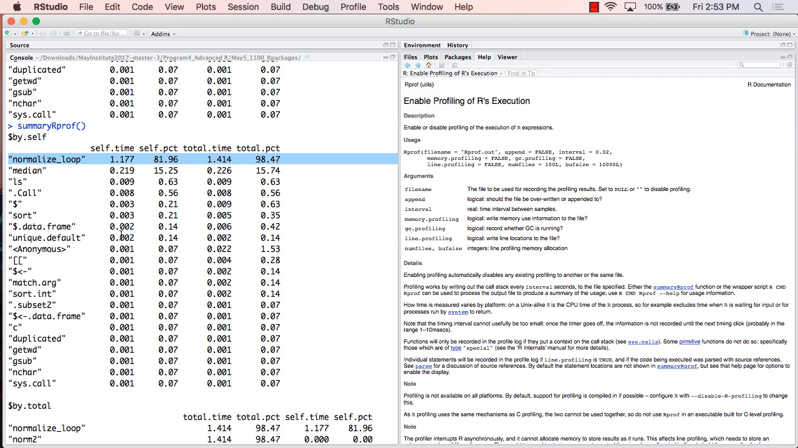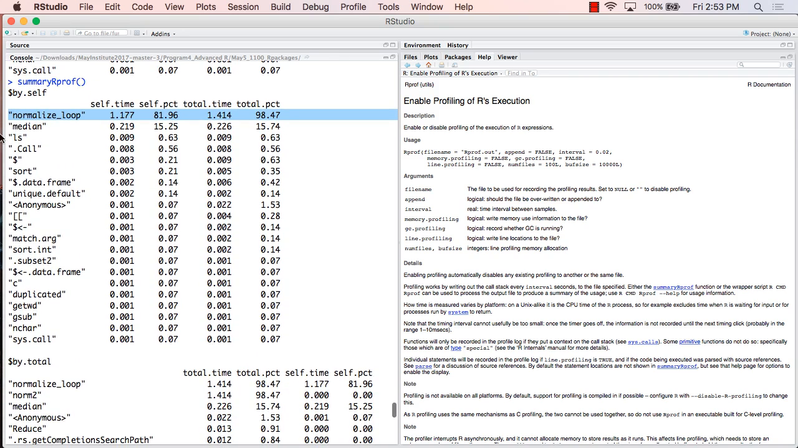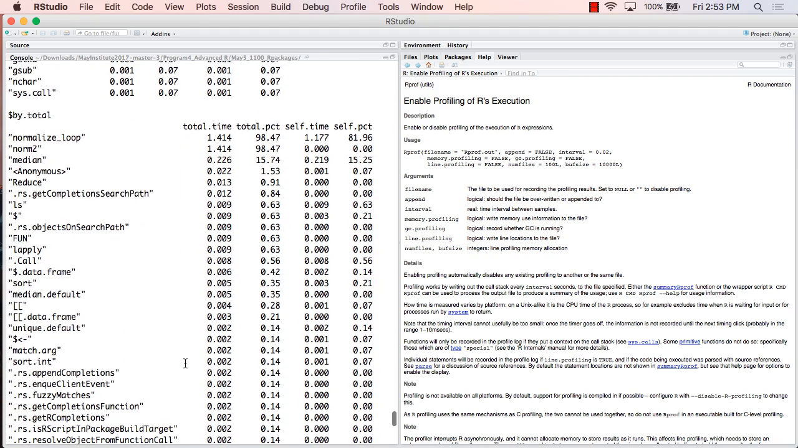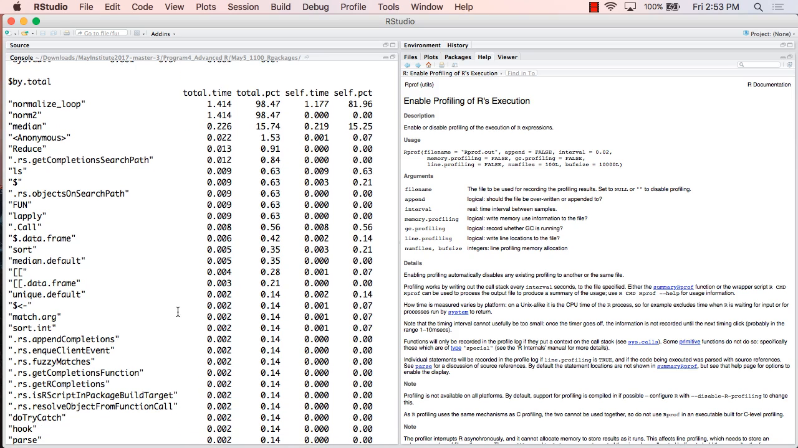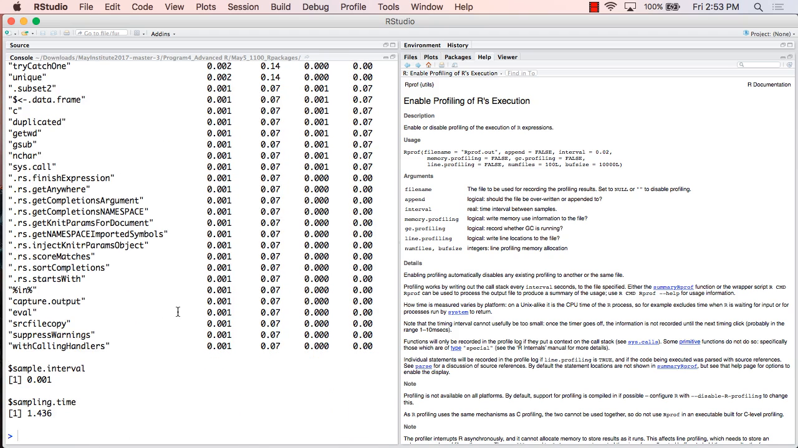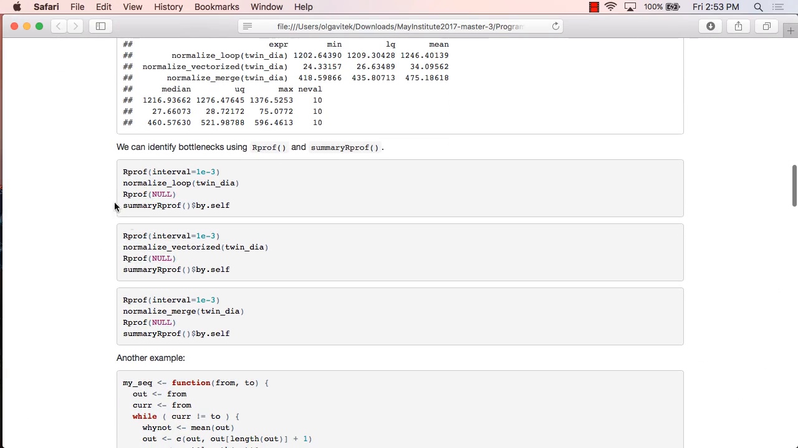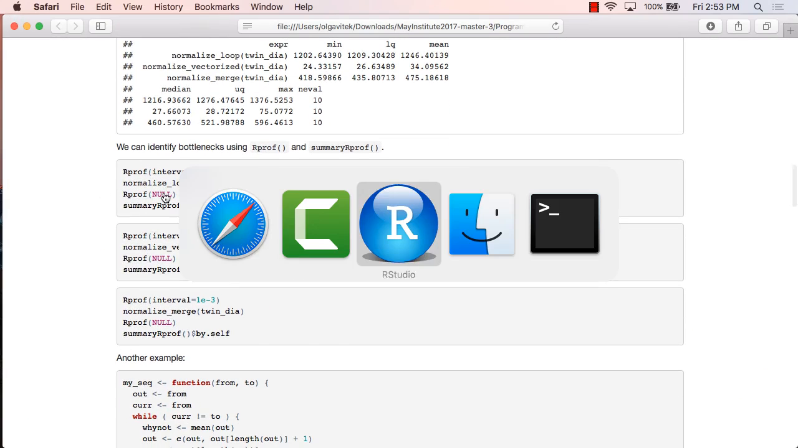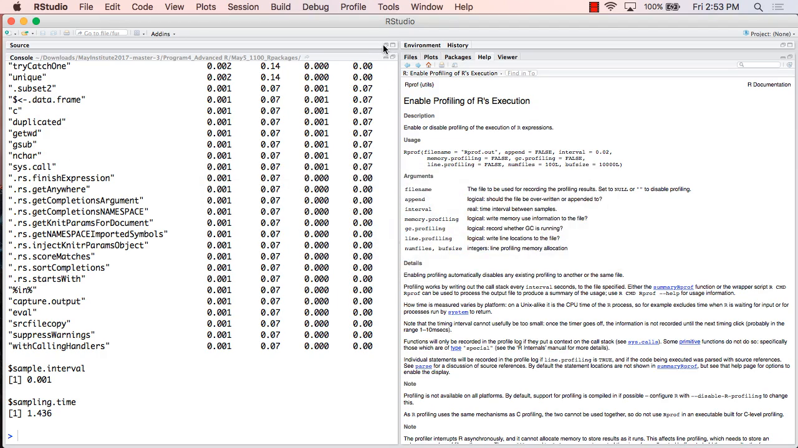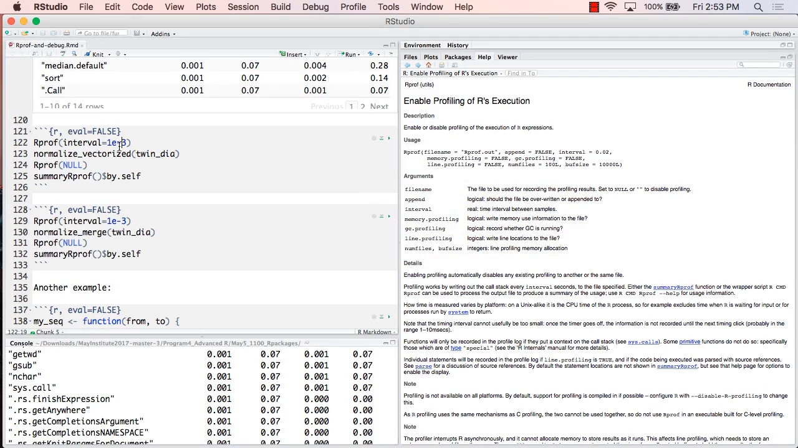So does that help illustrate the difference between the self and total thing? So norm2 itself is just a function that calls this other function. So norm2 isn't a source of any sort of slowdown. Normalized loop is the thing that's actually slower in this case, and is calling all of the other functions that are slower. So that is an example of Rprof for the normalized loop one. Now let's compare the results with the other ones.